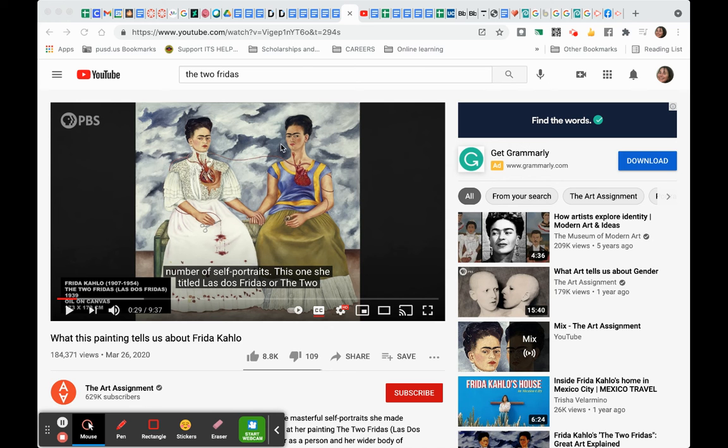Last time we talked a little bit about Frida Kahlo. And in that process, we were talking about how you can create an image with unexpected parts to it. And we talked about ironic juxtaposition. So it's ironic or unexpected to see the heart on the outside of the body here. And here we have two of the same person in the same image.